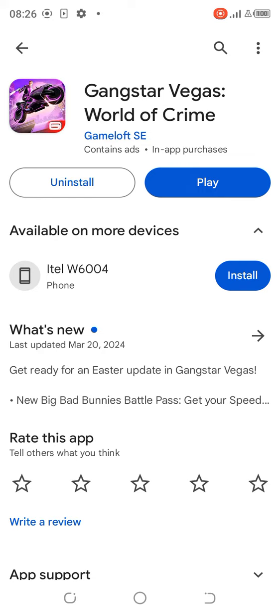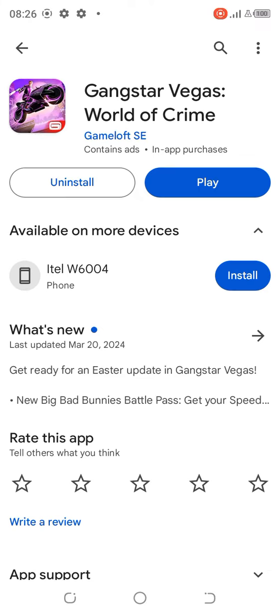So when you find your Gangster Vegas, you just have to check for the update. So when you are seeing an update on where the play is, what you have to do is to just tap on it to reinstall and you're going to get the latest update.